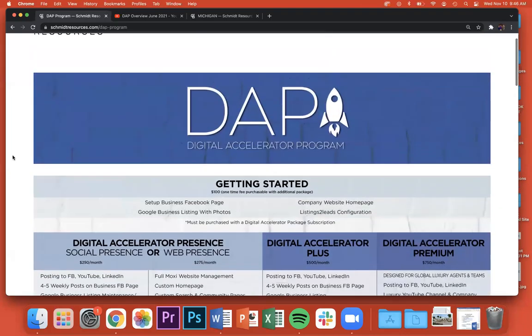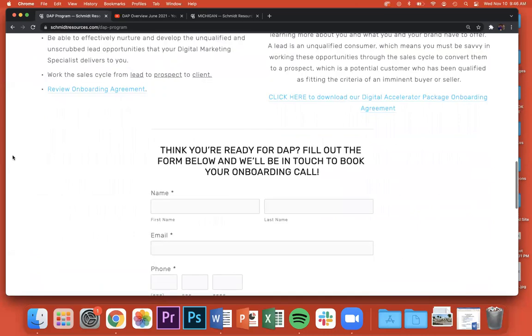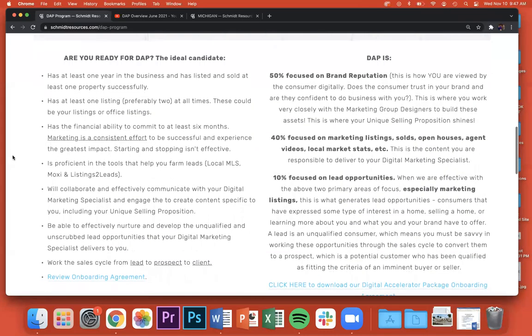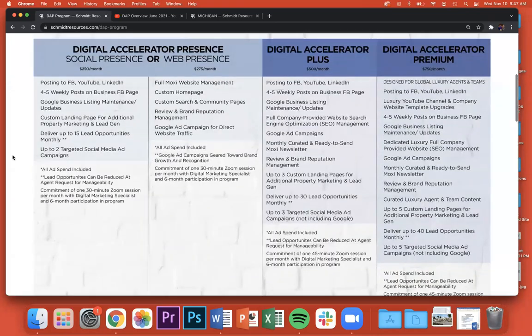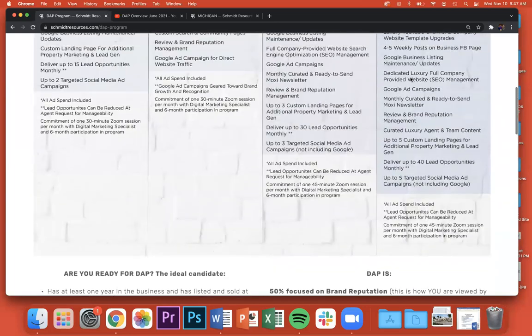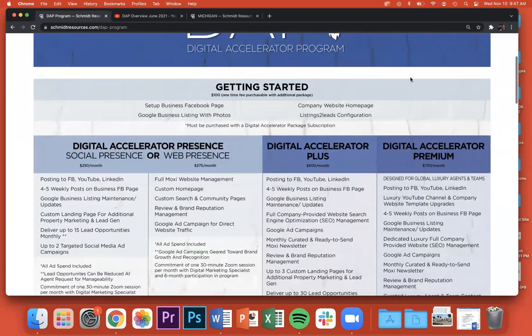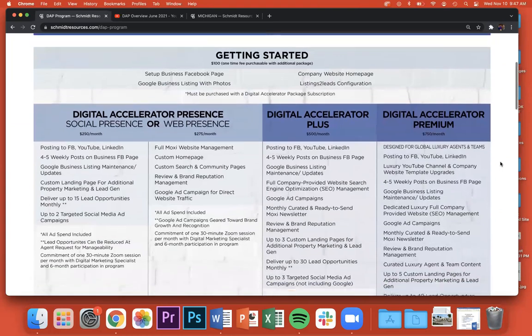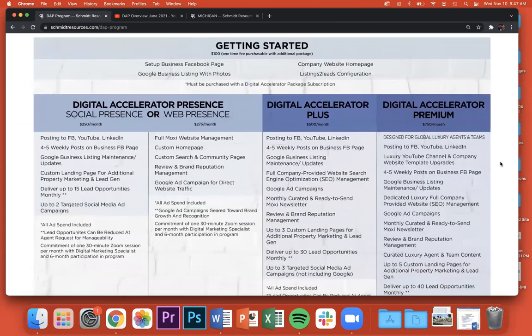But we put all of this information before that form because we want you to know what this program is, and the fact that you're here shows that you're going to know what it is. We have all the different package levels, the ideal candidate and what the program is, and then at the top we have an overview of what you'd be getting in each program. So let's take a look at this real quick.